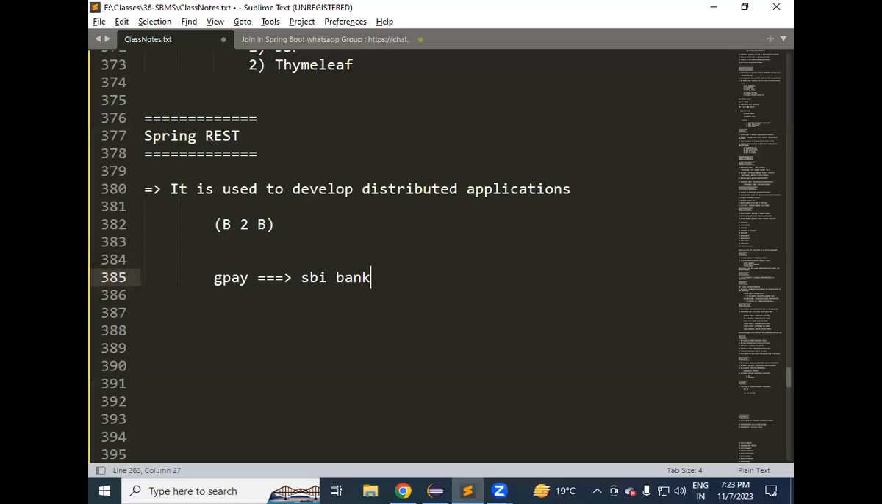If one application wants to communicate with another application, then we will go for REST API. What are we going to develop? REST API. What is the purpose of REST APIs? Distributed applications. Tomorrow, my front-end application is separate and my back-end applications are separate. Back-end applications are called REST APIs. The front-end Angular application will communicate with our back-end REST API. Back-end applications are called microservices. We will develop microservices by using this Spring REST module.